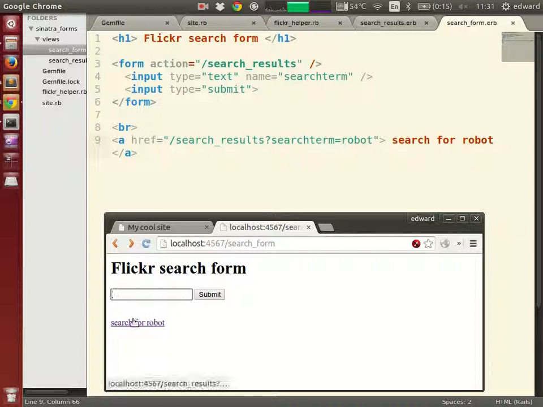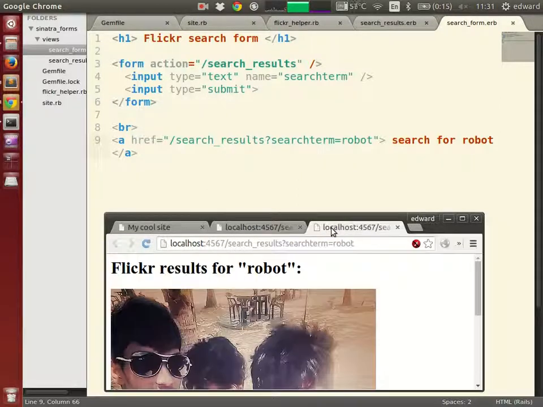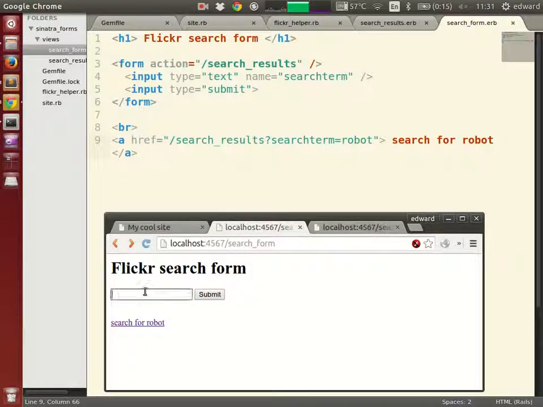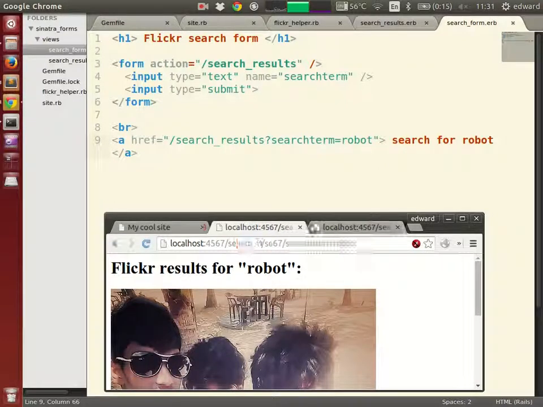I have a URL that goes to slash search results. It says search term robot. If I click on that and open it in a new tab, I get this URL. But if I fill in robot here, both times the URL is identical.